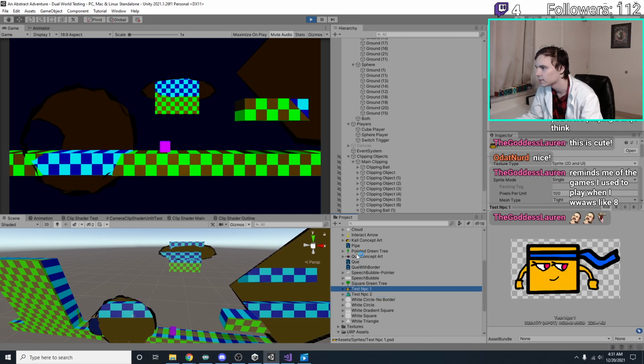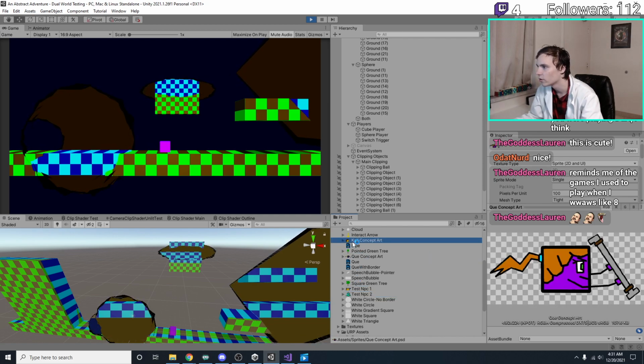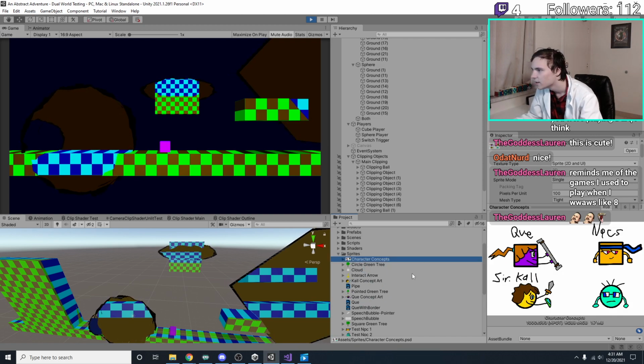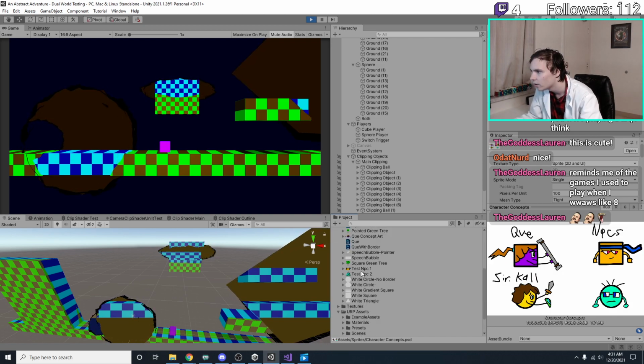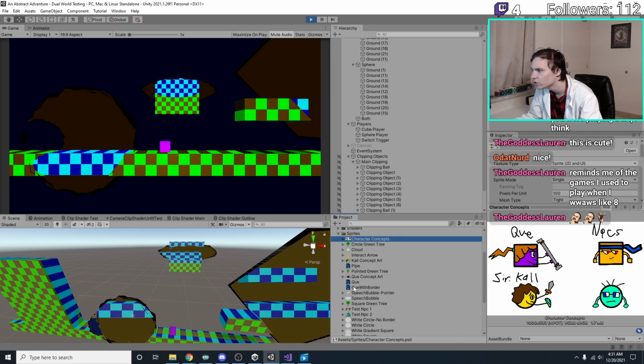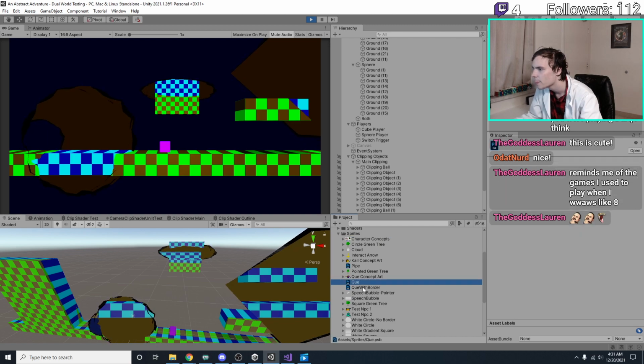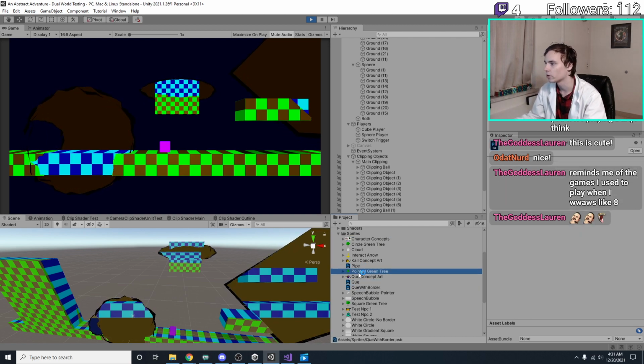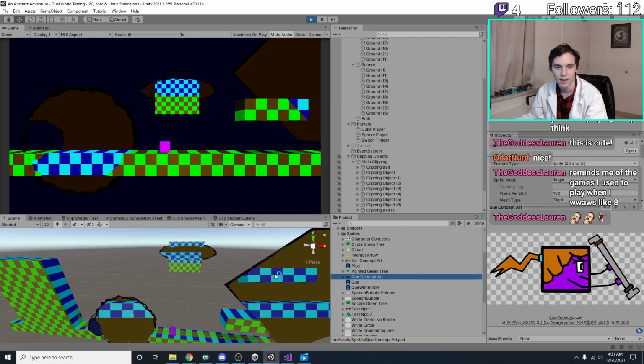Ignore these guys. This is very old concept art of Q. No, where's the other? I have a better Cal. Where are you? I thought I did. No, I should. I also experimented with having characters with borders and without borders and stuff like that. It reminds me of the games I used to play when I was like 8.